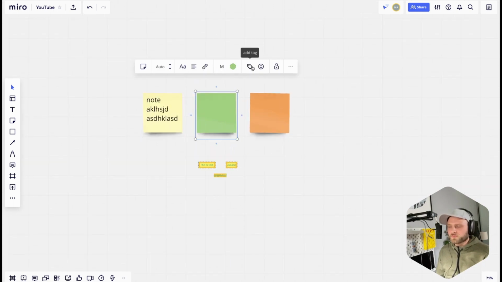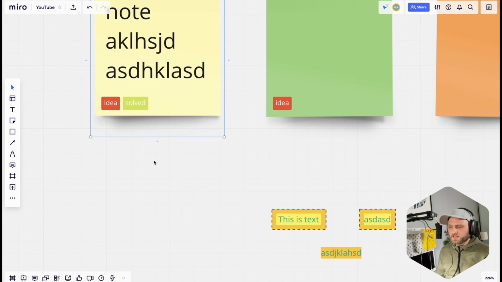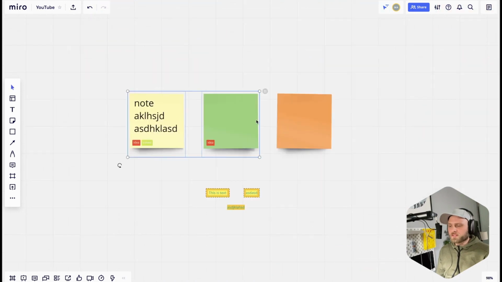Yeah, color, and then we have tags. You can tag stuff as well. So this is an idea. And the tags will be available next time as well. So you can just click that if you want to add it as an idea. Solved maybe, and that could be green. There we go. So this is an idea that it's solved. All right, so that is sticky notes.